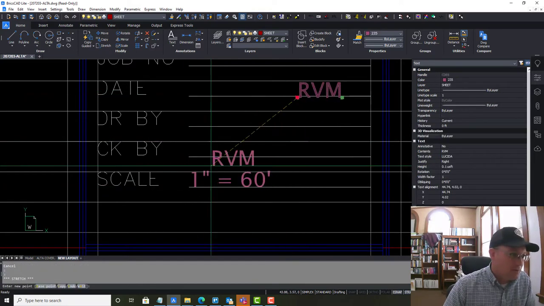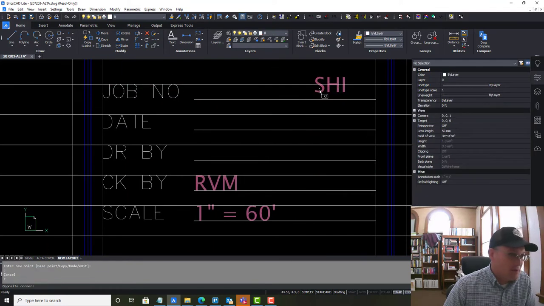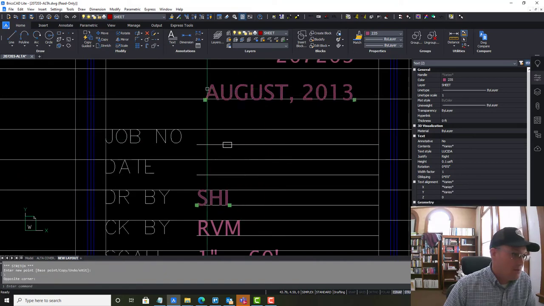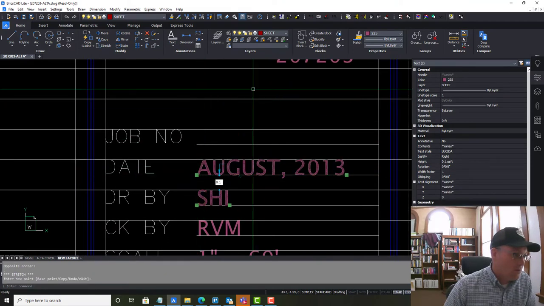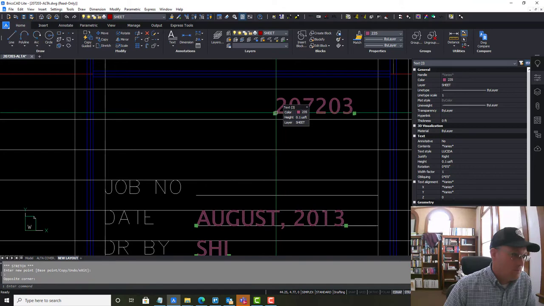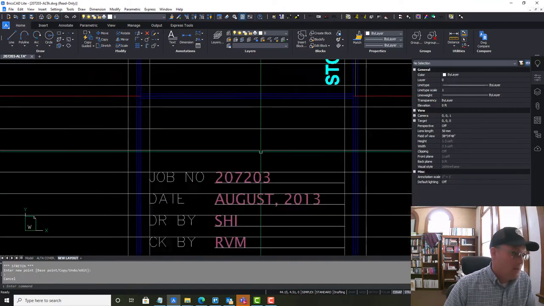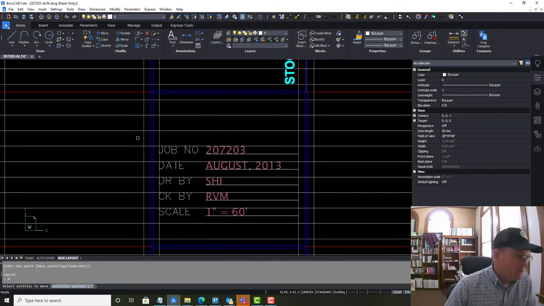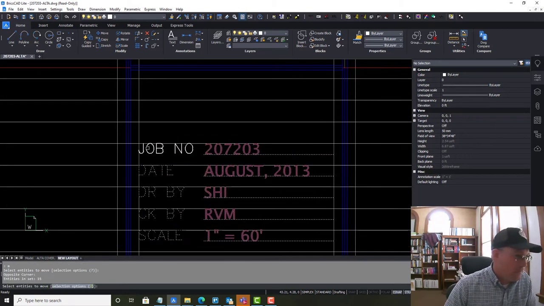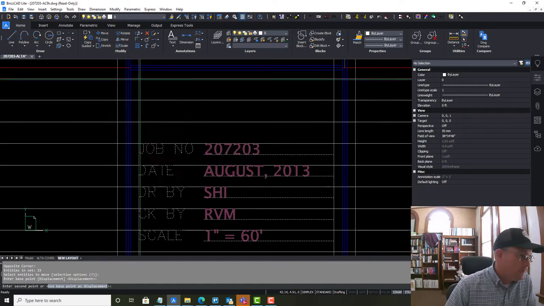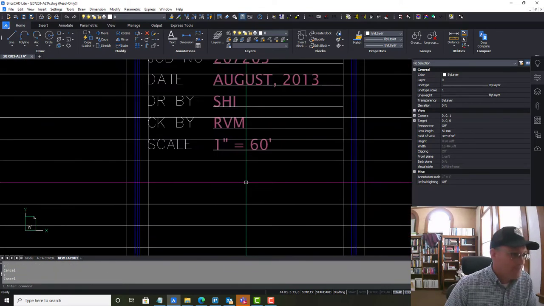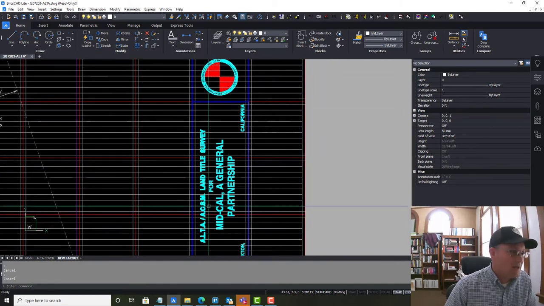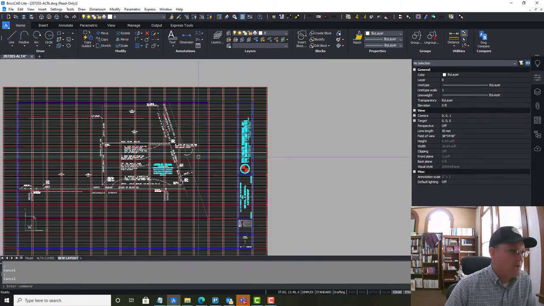These are probably block attributes that they've got in here. Okay, so this lines up now. Now I'm probably going to just move everything in here up to the top. All right, so this is lined up on the grid now. I'm not going to mess with this text because it's already justified the way they want.